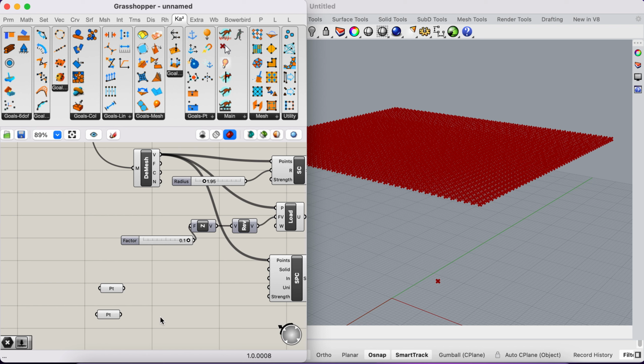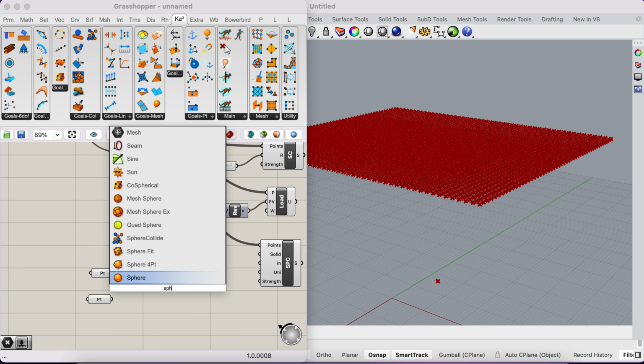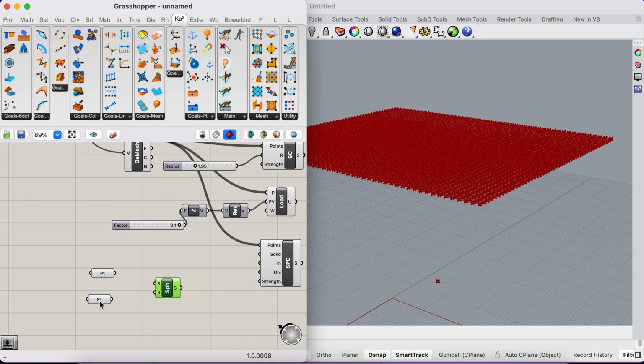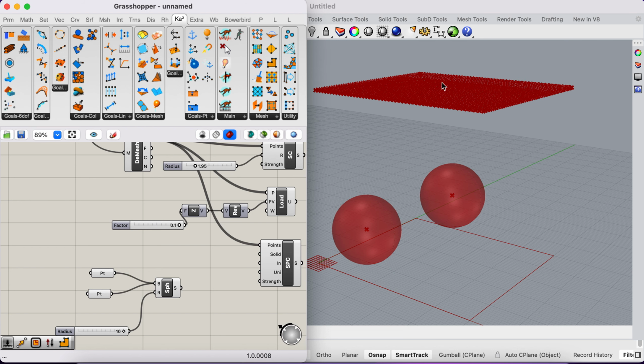All right. Now that I have that, I can create my sphere here. So I'm going to use the sphere. And for the base, I'm going to use these two points, connecting them using shift so that I can give two inputs to it. And then for the radius, I'm going to give the radius of 10. Okay. Now you have the surface itself and then two spheres at those two locations. And then we're going to connect that into the solid.